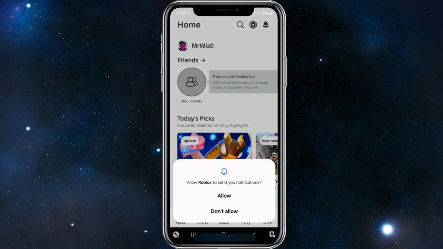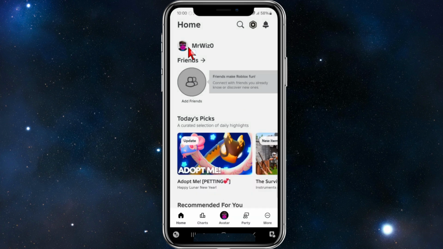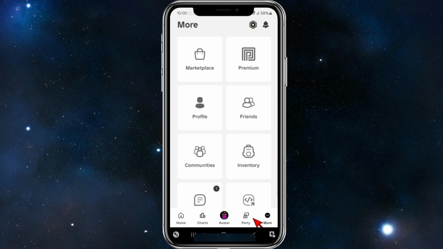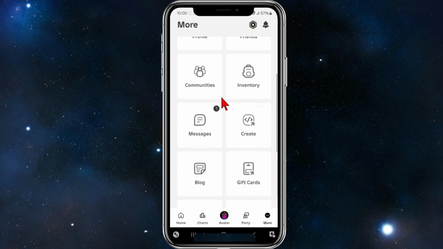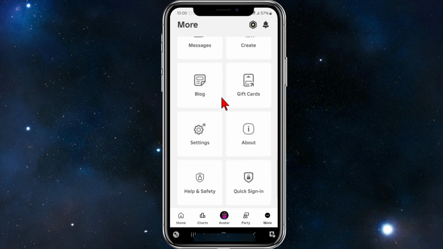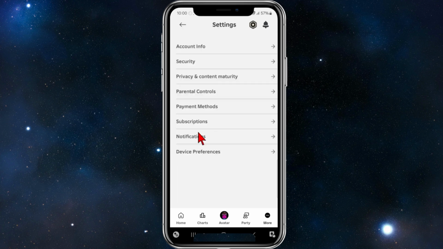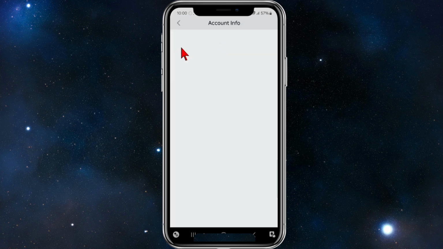All right, while the app is opening, we need to make sure to sign into your account. Then from here, we need to click onto the three dots where it says more on the bottom right hand corner of the page, and scroll down and look for settings. Here it is here, so click into settings and then click onto account info.